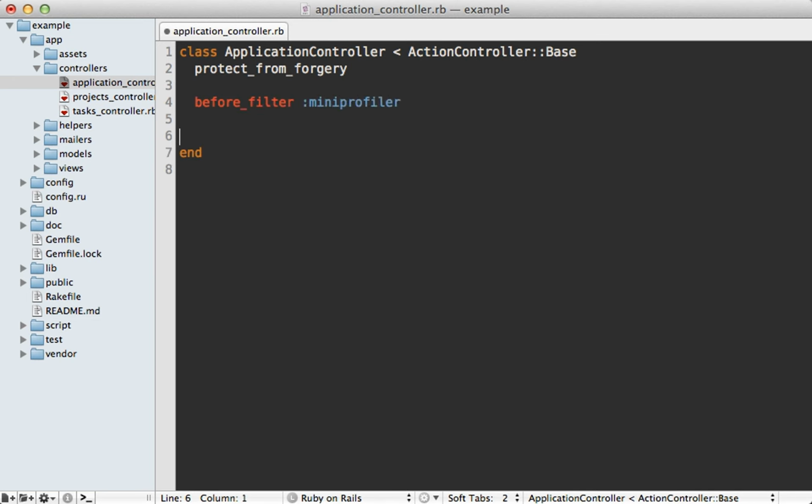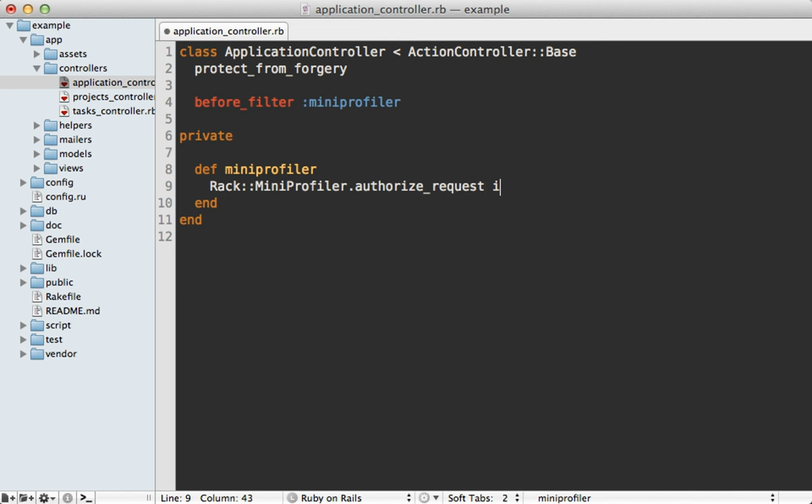So the nice thing about doing it this way is that you can change this behavior depending on the current user. So instead of a mini_profiler method, you can call Rack::MiniProfiler and then call authorize_request to make it show up. But you can change this so that it only happens if the user is an admin or whatever authorization logic you want to add here.